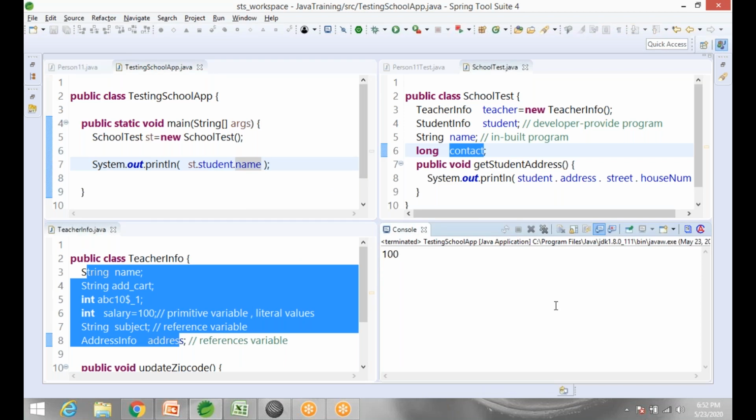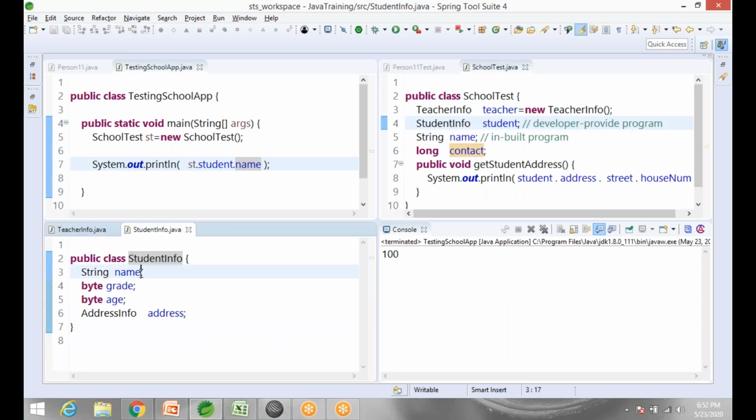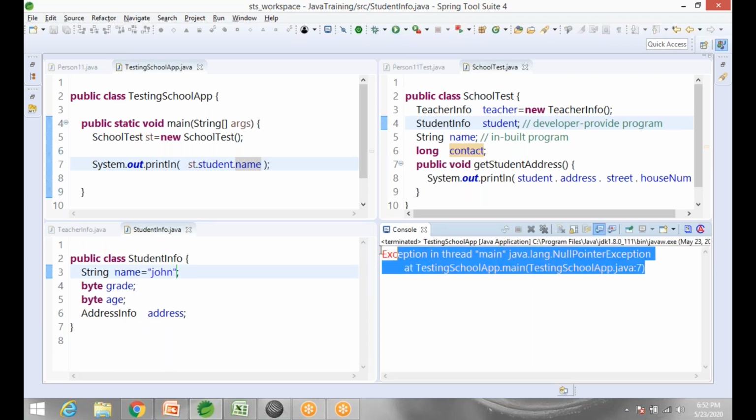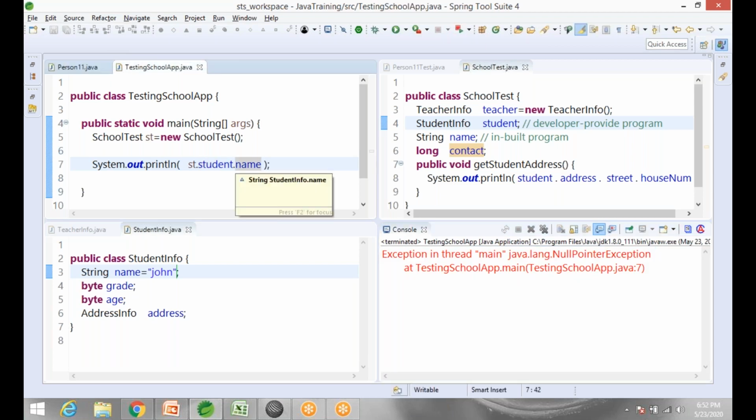What will it print? The options are: it will print the name, it will print null, or it will error. Error. Yes. Student dot. So how do we fix this?